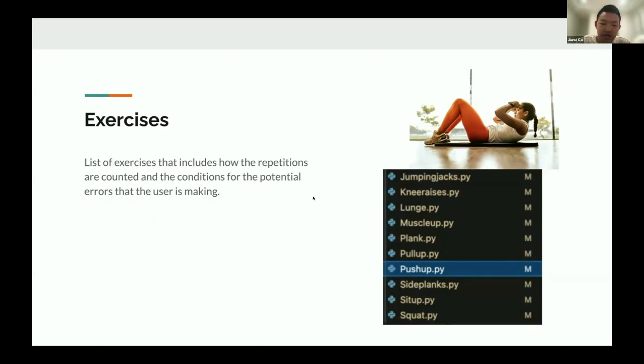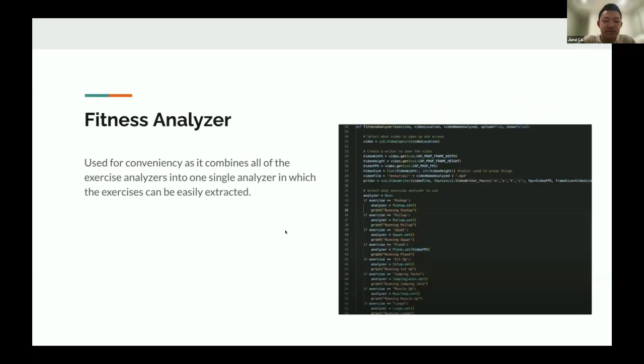In the files, I included a program for counting how many reps are done and the conditions for the possible errors that the user is making. For example, the arm angle must be greater than 50 degrees. Here's the fitness analyzer. It's just for convenience, because it combines all of the exercise analyzers into one single analyzer, from which exercises can easily be extracted.